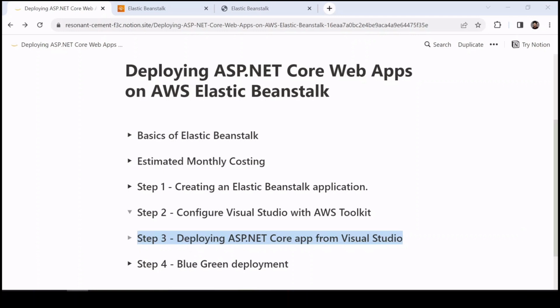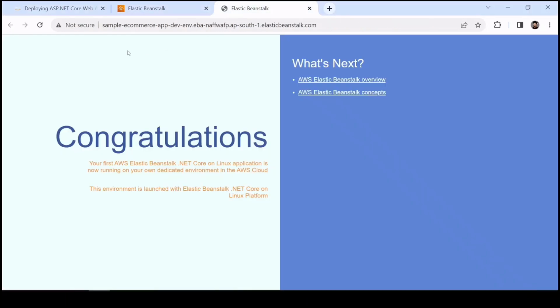So the next step, which is step 3. In this step, we are creating a simple ASP.NET Core MVC application and deploying that application from our Visual Studio to Elastic Beanstalk. As of now, you are seeing this application, which is running on the Beanstalk instance. We are going to replace this application with our new application.